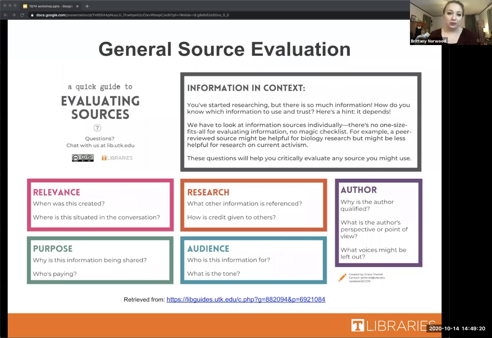So the next couple of slides are just some basic charts. If you want to go back to this recording and look at them for yourself, then you'll have a broader overview of how to evaluate sources than we really have the time to go over in this time period. This first one is from UT Libraries, and it's a pretty good general guide to source evaluation. It goes into a bit more detail, particularly about author qualifications, source audience, things like that.